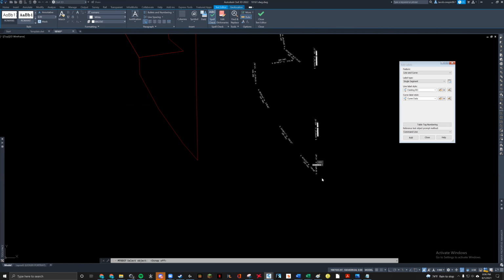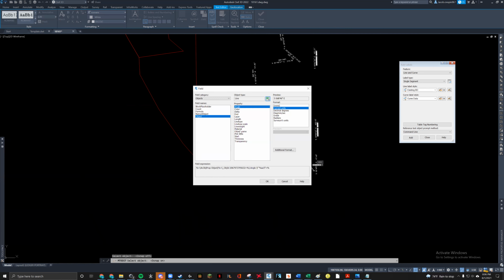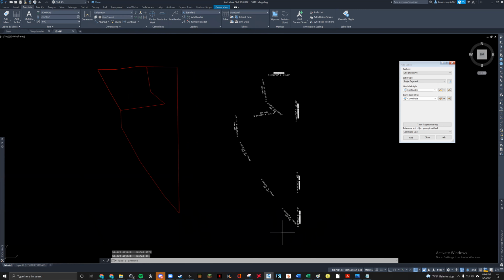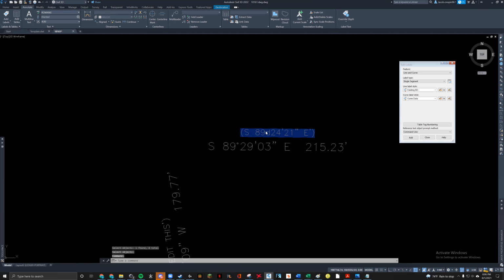Angle is default, so okay, Control F, object, length is okay, there. So you'll go through and repeat that process for all of your data. So that's enough for now. So I'm going to now explode all of these objects to get rid of the fields, so I can now edit that text. Because this is not how we display 89 degrees.